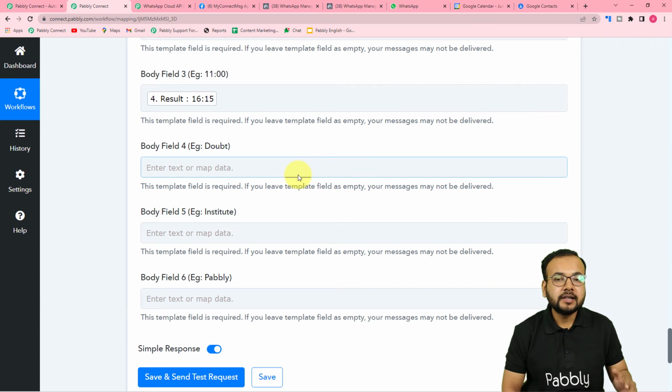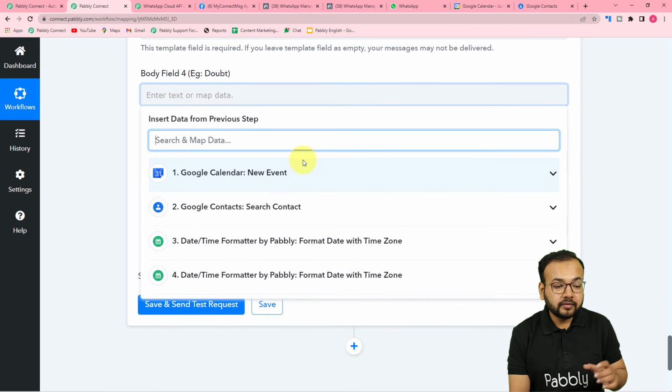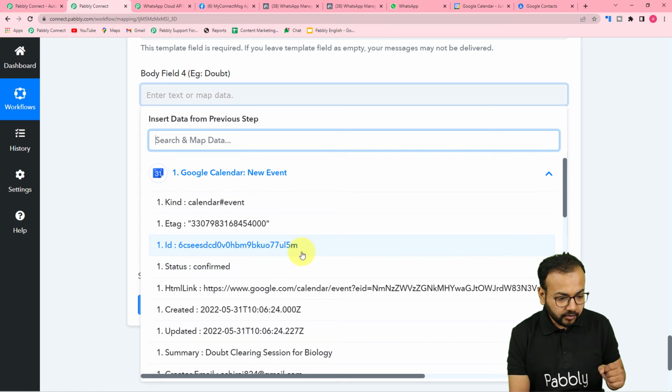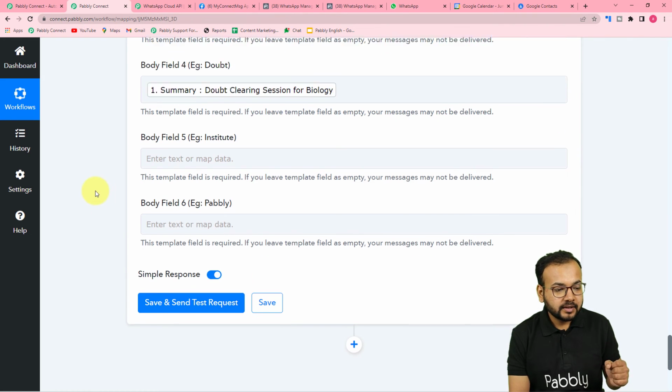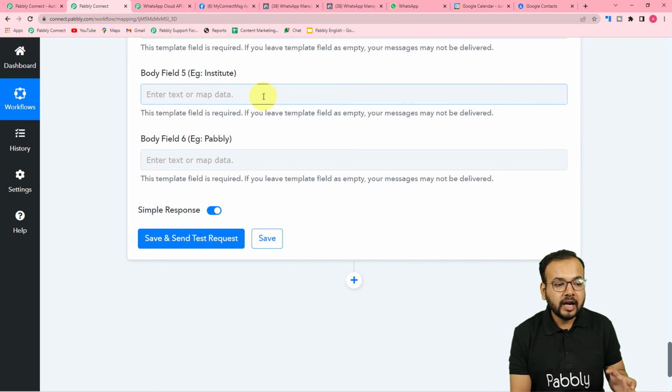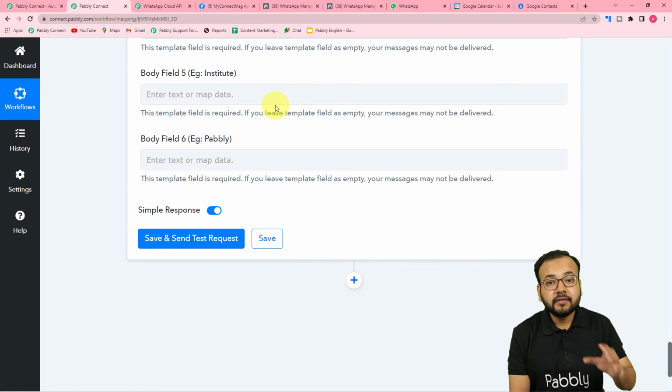Okay, right. And here in the fourth body field, you need to enter the title of this whole thing. Okay, so the title of the meeting. You'll get the event details or the meeting details from the first step. From here only, map this summary. Okay, like this.